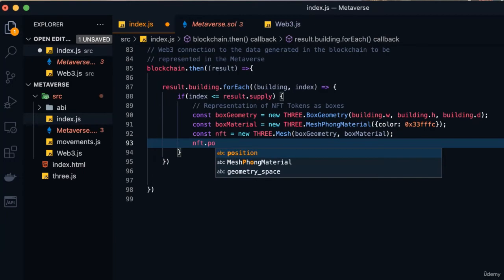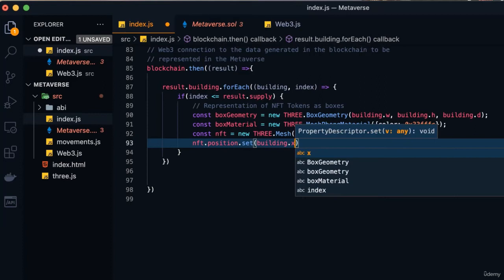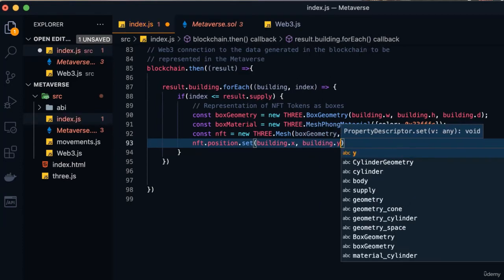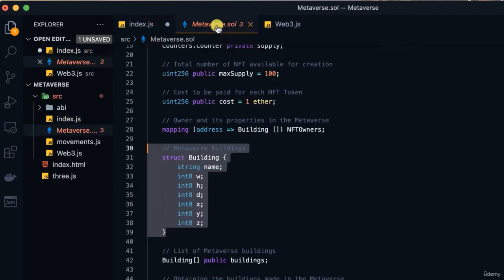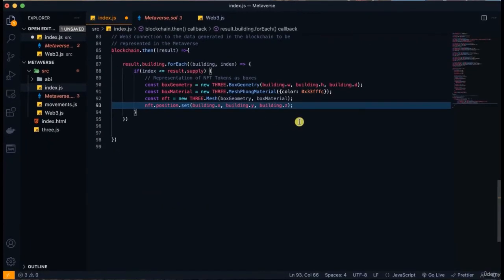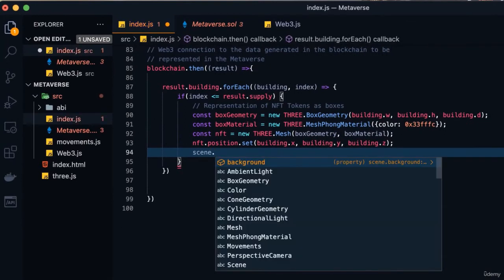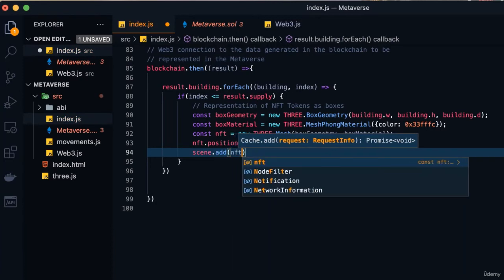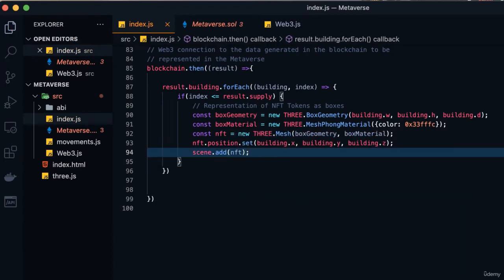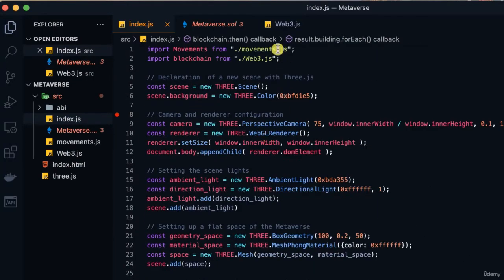Now, what we're going to do is put the position for this NFT. We're going to do that by using the coordinates we already have for the building: building.x, building.y, and building.z. We already know those coordinates because they are within the smart contract. So we're going to receive that information there to be able to position that NFT in the metaverse. Okay, now in the scene, we are going to add this NFT. So we specify we're adding the NFT. Perfect. So now we have everything we need for this smart contract.